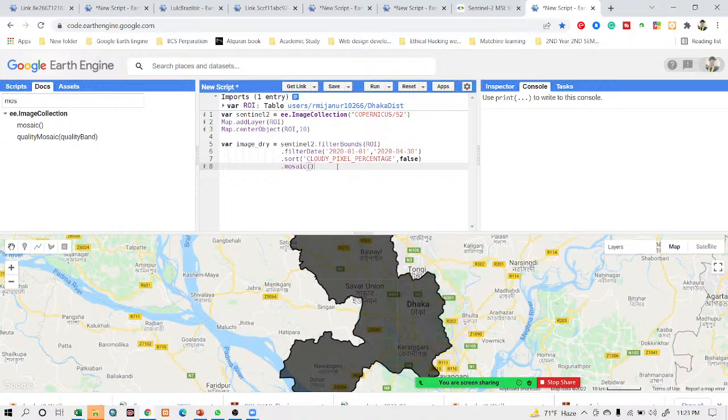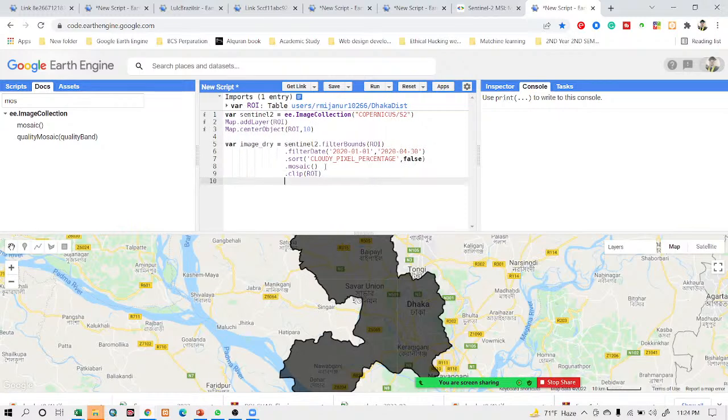Okay, and then I want to simply use here the clip function. It will be clipping with my ROI. So now you can see my image is ready. So now I simply show this image in here.